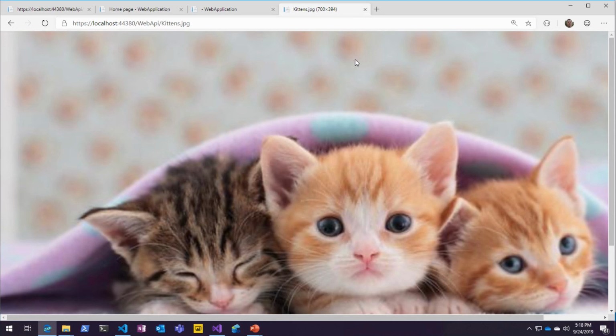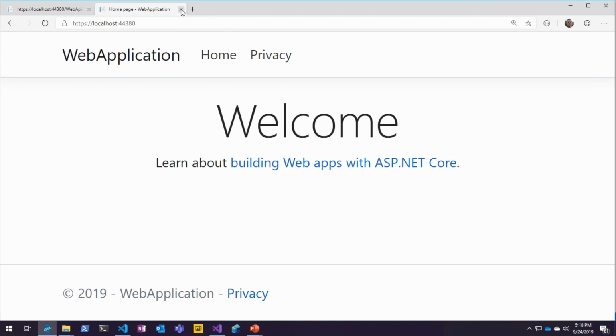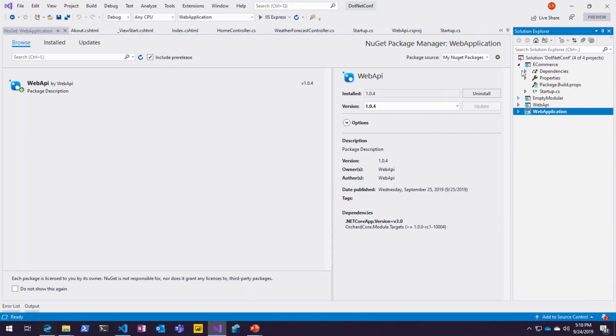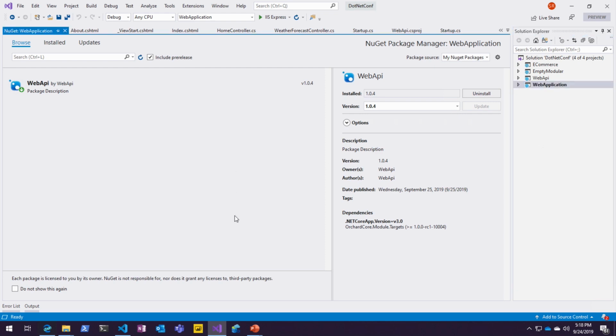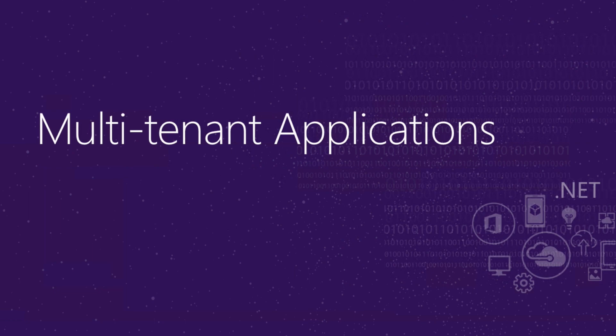That's it for the modularity, and I think you can now understand how easy it is to make modular apps. Not mentioning that you could have apps that are made of tens, hundreds of different modules to build the main app you want. Now, let's go back to the slides because I want to talk about multi-tenant applications.